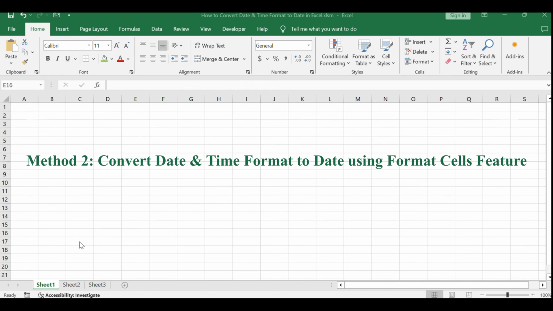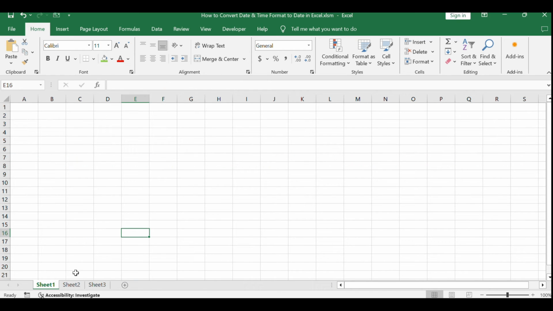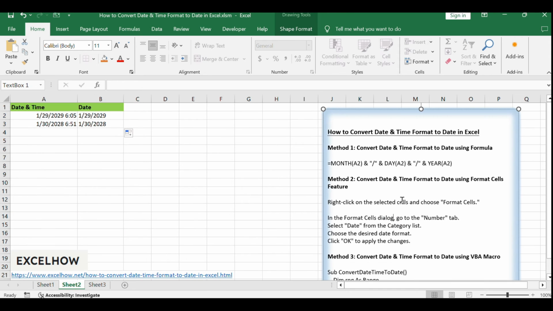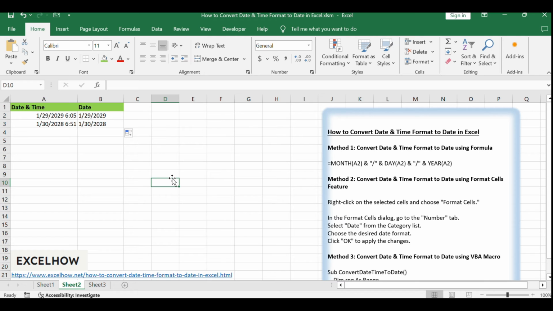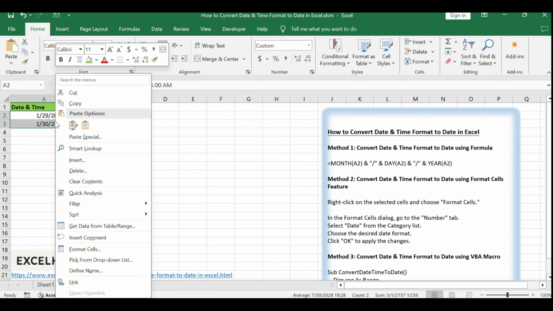Now, let's explore the second method, which involves using the Format Cells feature to directly change the format of our date and time data. This method offers a simple and straightforward way to adjust the display format. Highlight the range of cells containing the date and time data. Right-click on the selected cells and choose Format Cells.